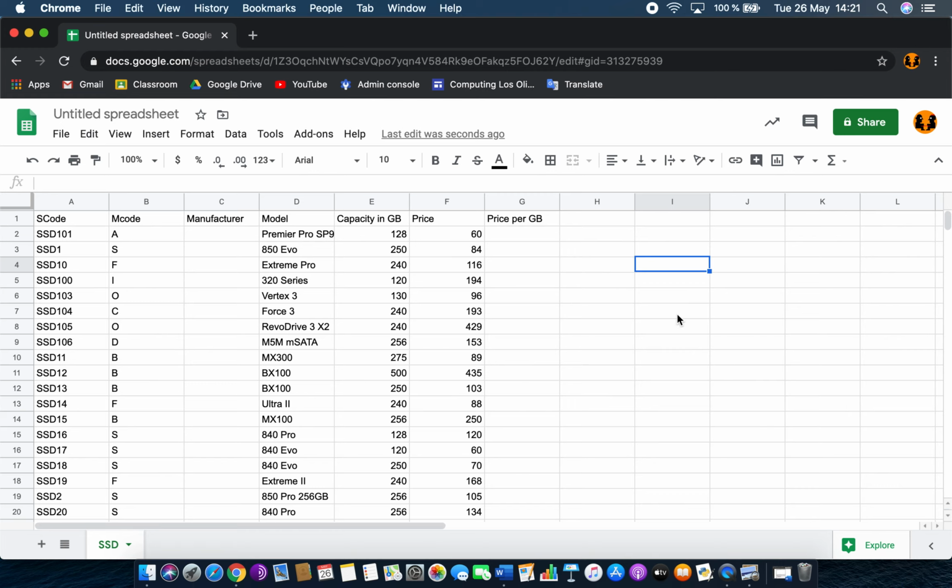Here we did this last lesson, working out the price per gigabyte. It was essentially just division. You did a formula for this, so you just did that divided by that, right? And you got... did I do that right? Is it coming up white or something?